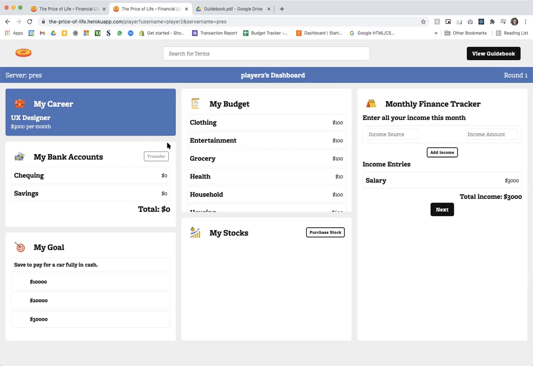And then the transfer button is disabled at the moment, so you can only transfer between accounts on even number rounds. So since it's round 1, you can't transfer, but on round 2, you are able to transfer.